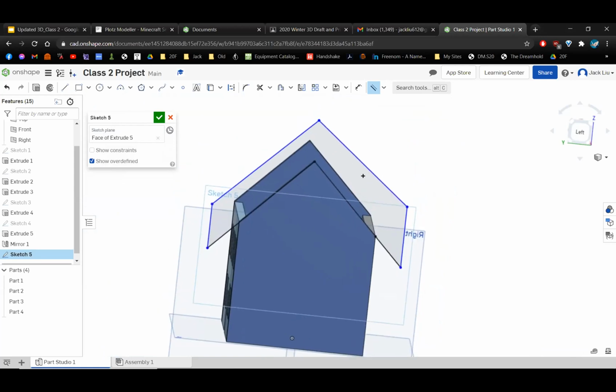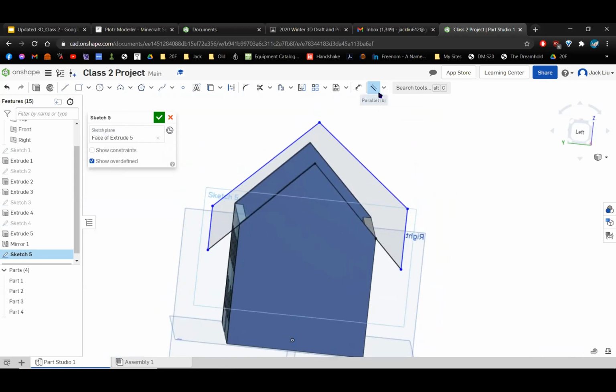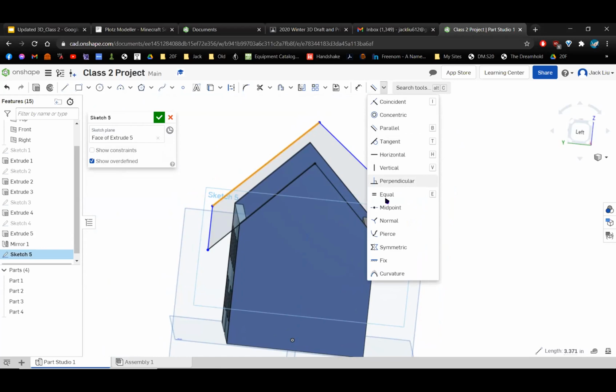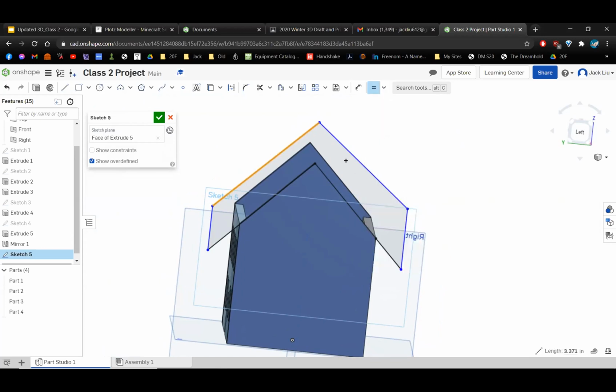Then I want to do something. I want to make sure that my two outer sides are going to be equal in length. And so there's conveniently an equal constraint. So I click one of the lines, I go to my constraint menu, and I click the equal constraint. And then I want to make it equal to the other line segment. And I do it like that.